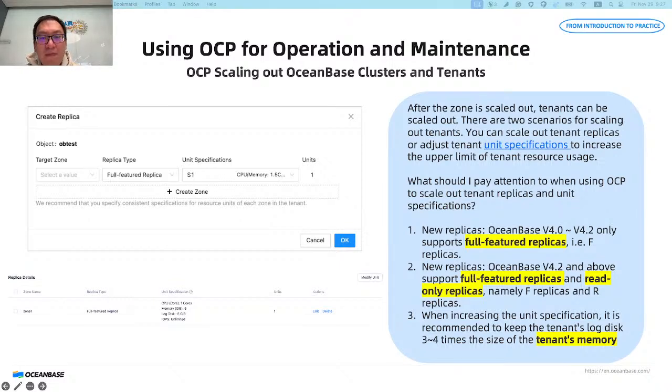The first one, OceanBase version 4.0 to version 4.2 only supports full-featured replicas. The second, OCP version 4.2 and above supports full-featured replicas and read-only replicas. The last one, when increasing the unit specification, it's recommended to keep the tenant's log disk 3 to 5 times the size of the tenant's memory.